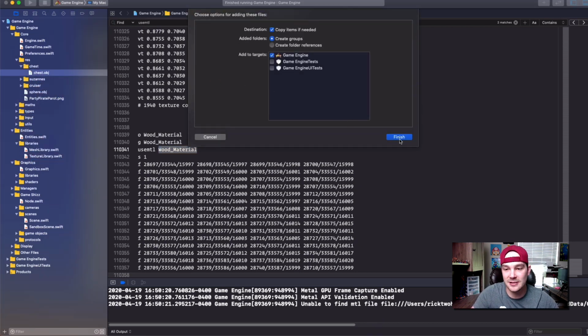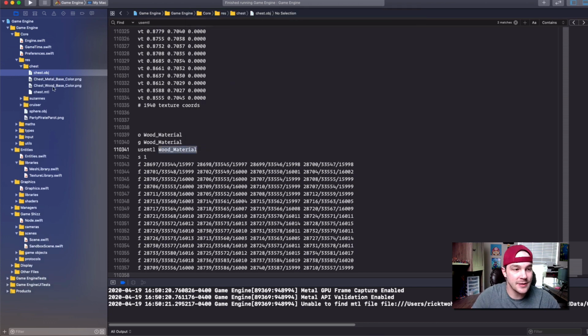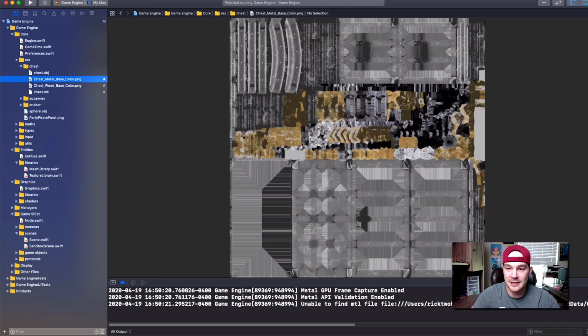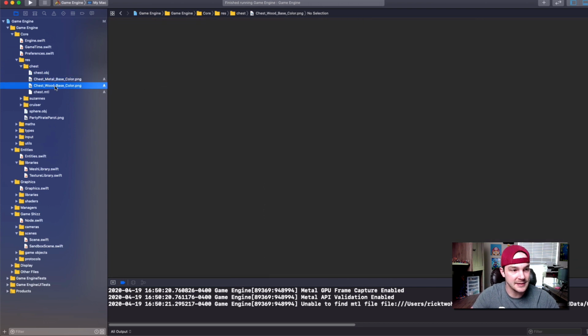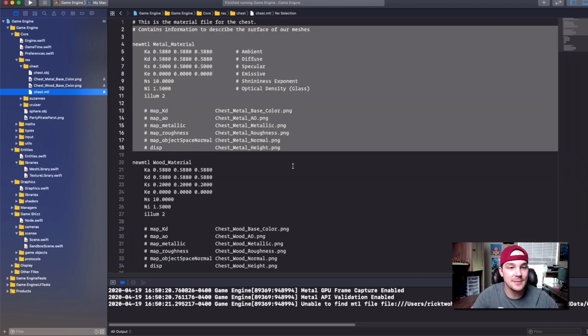When you use Blender or something, you can export with the material objects. And now you see there's 3 extra files. We have the chest metal base color PNG, and we have the wood base color PNG. Now I'm gonna show you the metal, because this is going to be the metal parts of the chest. This is going to be the wood parts of the chest. And this is the chest MTL file itself.